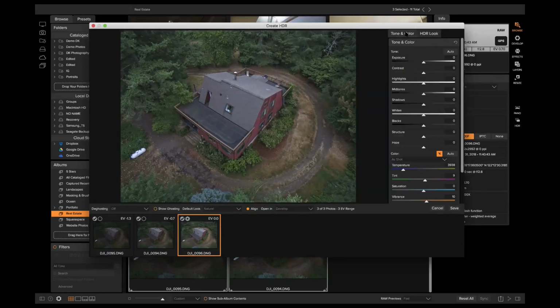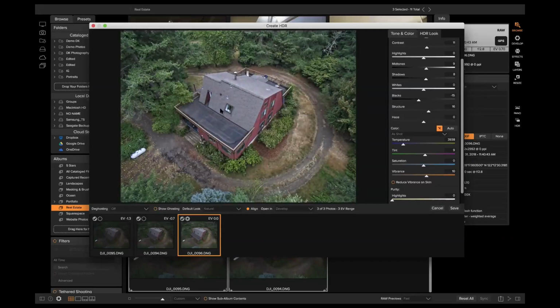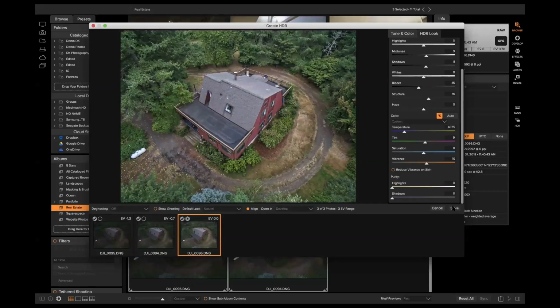So we'll go into tone and color, and I'll probably just pull up on the exposure a little, the contrast, the midtones, shadows, and then pull back on the blacks. And then for this photo, I'm just going to pull up on the structure. Probably doesn't need much, but I'm just going to give it a little bit more structure so it's a little bit more sharp. And then we'll just pull back on the temperature just to warm it up a little. And now we'll save it.